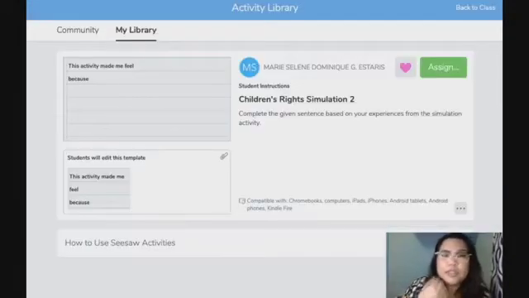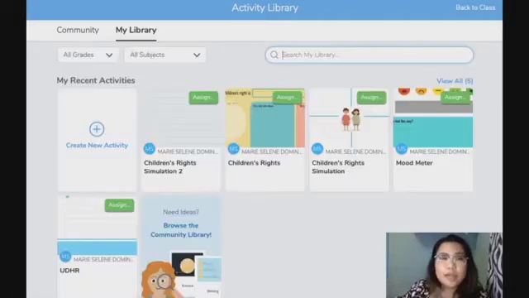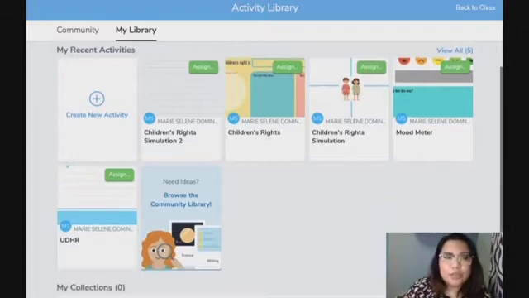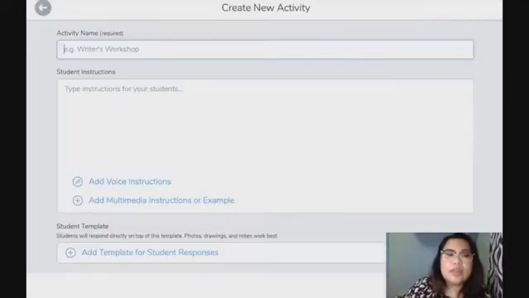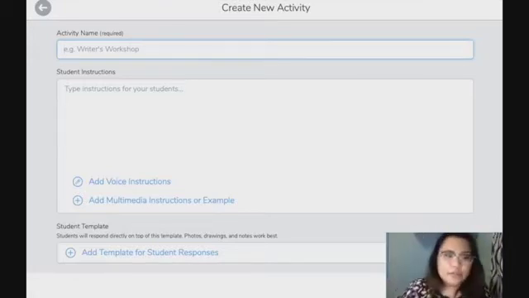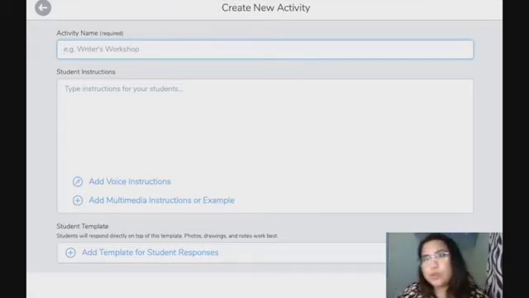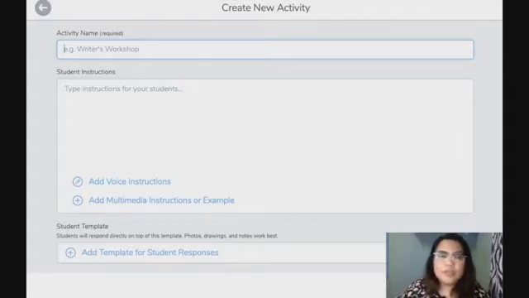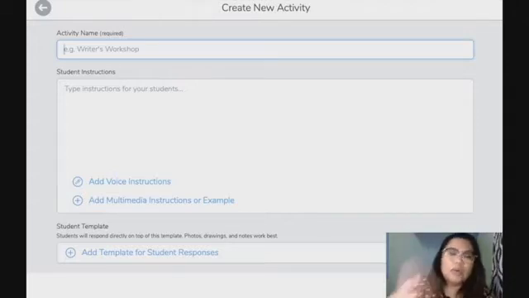Let's go back to My Library so I can show you how to create these activities for yourself. You just have to click create new activity, and then you give your activity a title. For this one, let's say our visible thinking routine would be: I used to think, but now I know, or now I think.